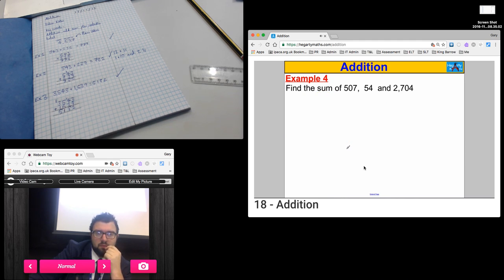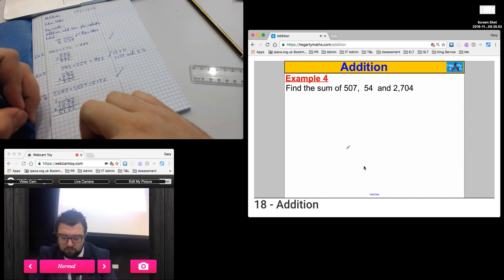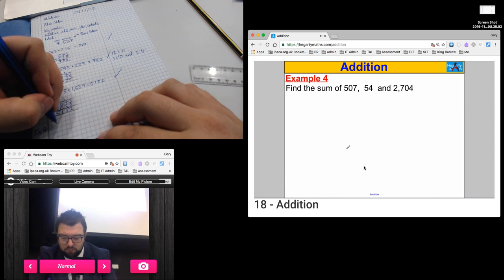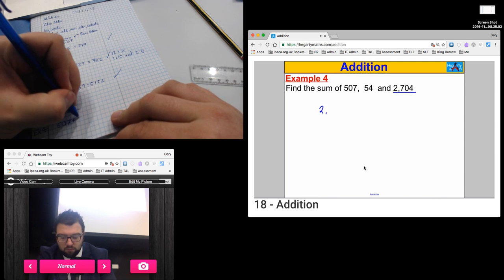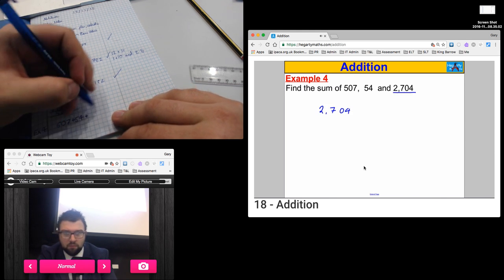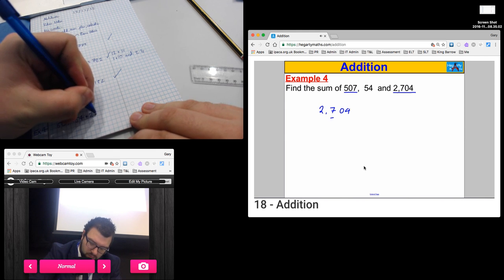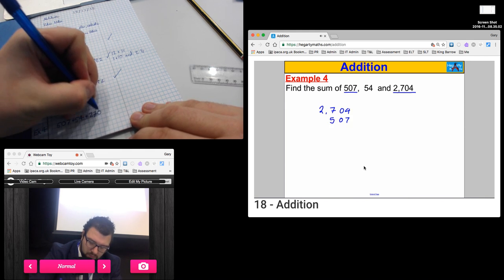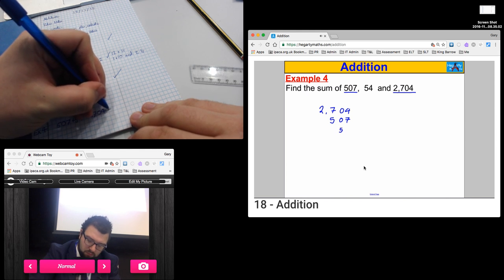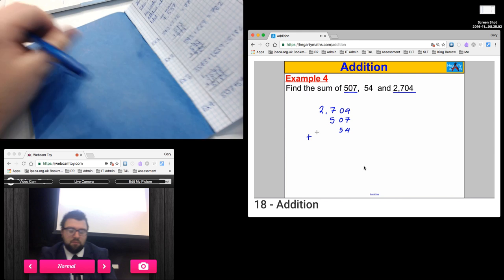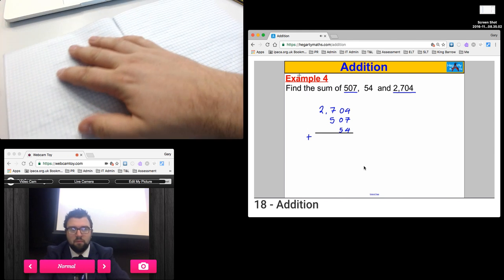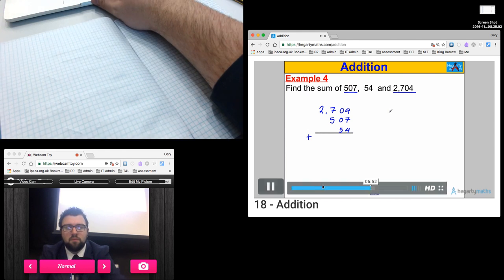Next example. Find the sum of 507, 54, and 2,704. I'm going to write the biggest one first. I just think it's easier. I'm going to write 2,704. I'm going to write the next biggest next. So I'm going to write the 5 there, the 0 there, and the 7 there. And lastly, I'm going to write the 54 there and tell the examiner we're doing a plus and also draw a line underneath it. Now, just be super careful in this case.